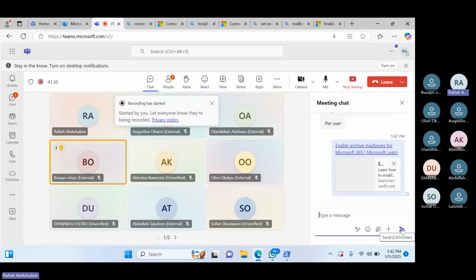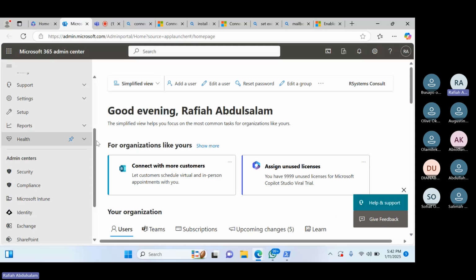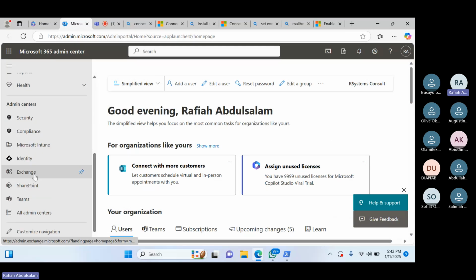So now if you go to your Exchange Admin Center, we're all going to go to the Exchange Admin Center. Within the Exchange Admin Center, you have all your users' mailboxes. Then select the user you want to enable archive for.